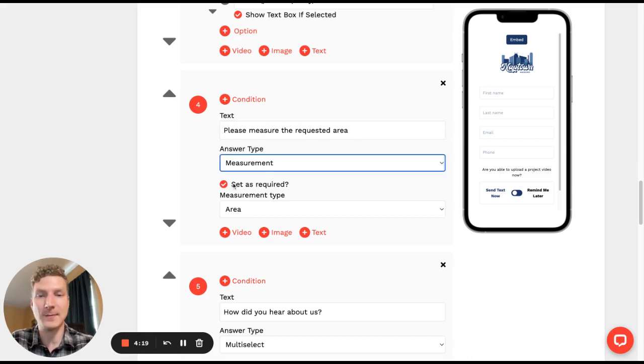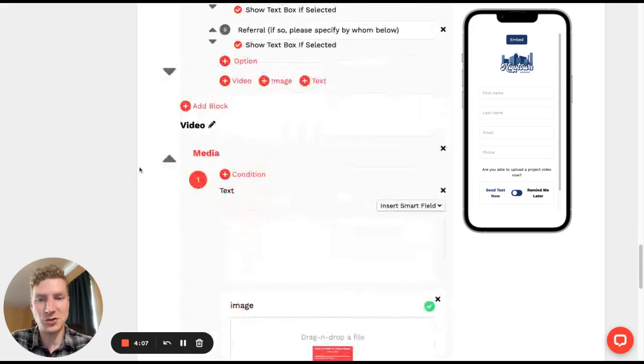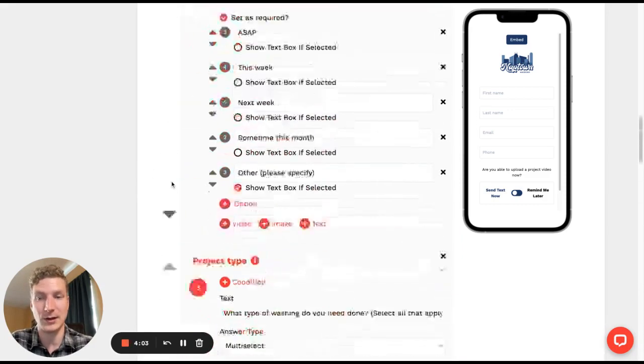When you click that, it'll give you two different measurement types. You have area or linear feet. In this case, we're doing area since it's for power washing. I'm going to go ahead and show you what that looks like. Also, be sure to scroll to the very bottom and hit that update flow button anytime you're editing your flow.